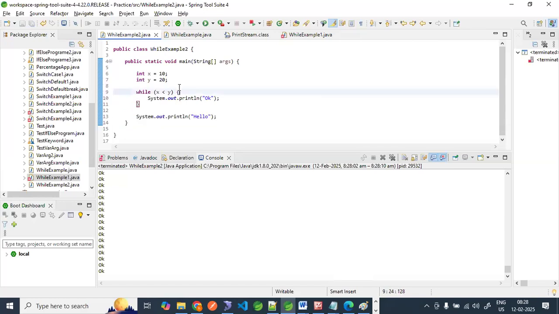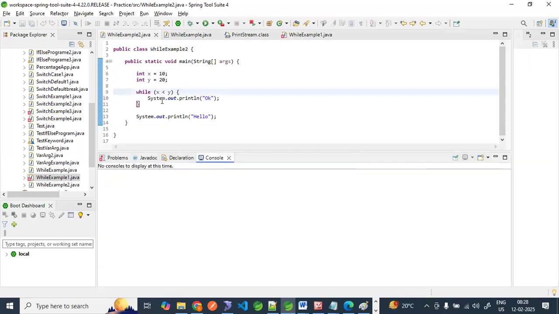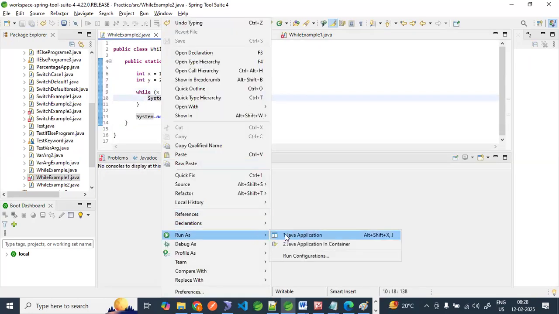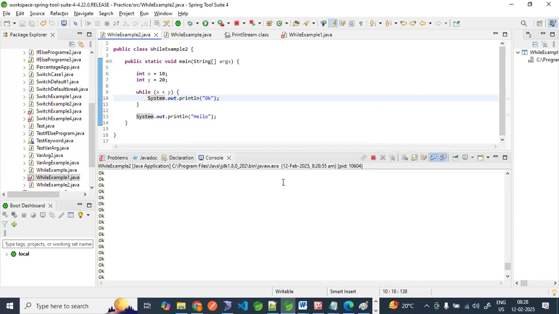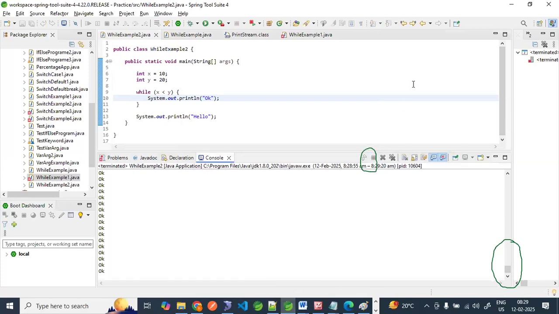Now I am running again. Let me clear the console so that no output will be there. Now I will run this program. Run as Java application. See, OK, OK keeps on printing. It keeps on running, na. This is also running. I need to stop this, right? How can I stop? Click here.